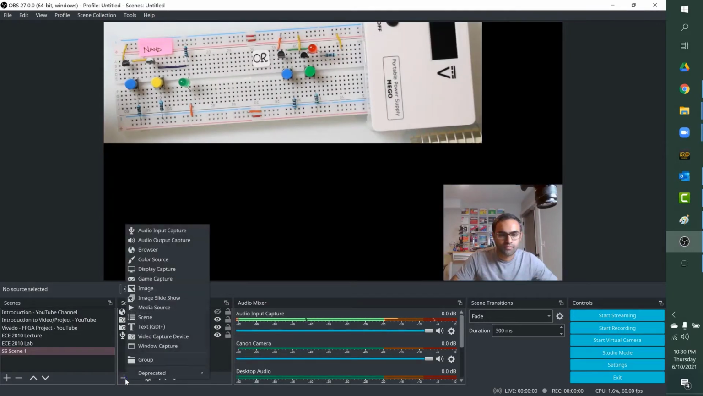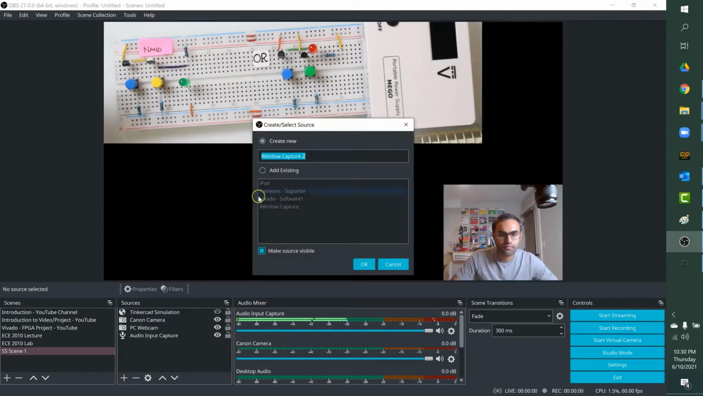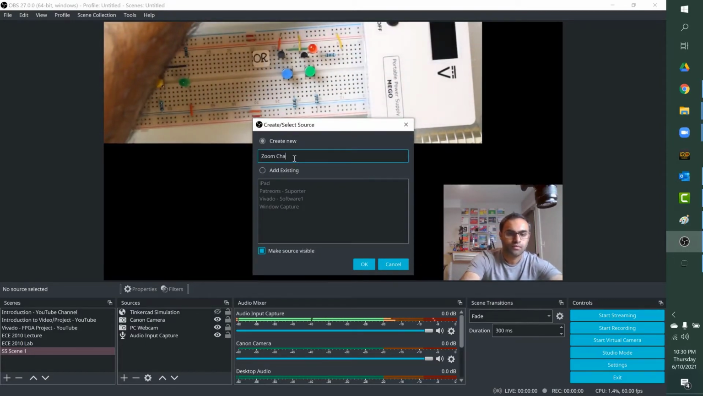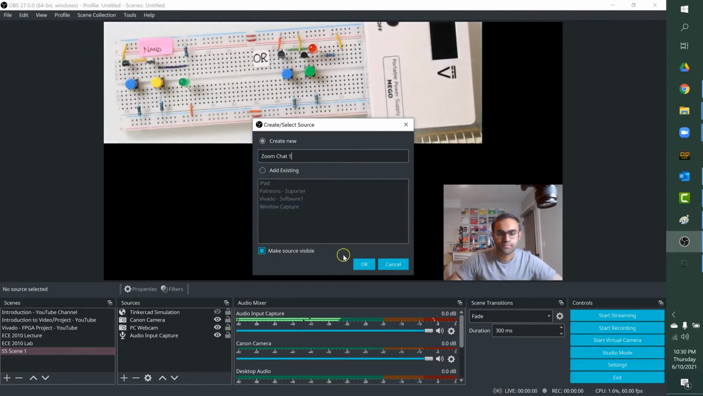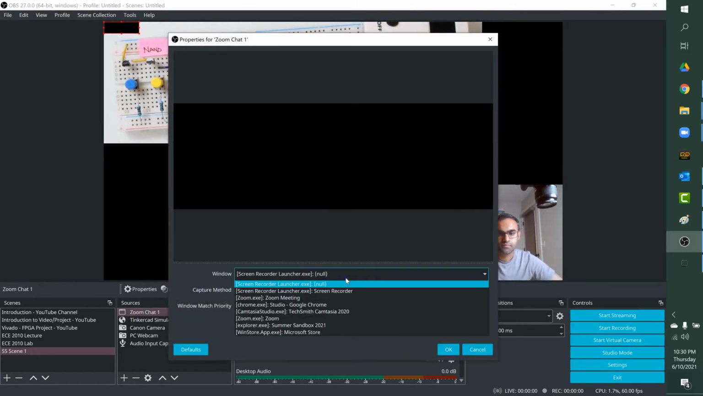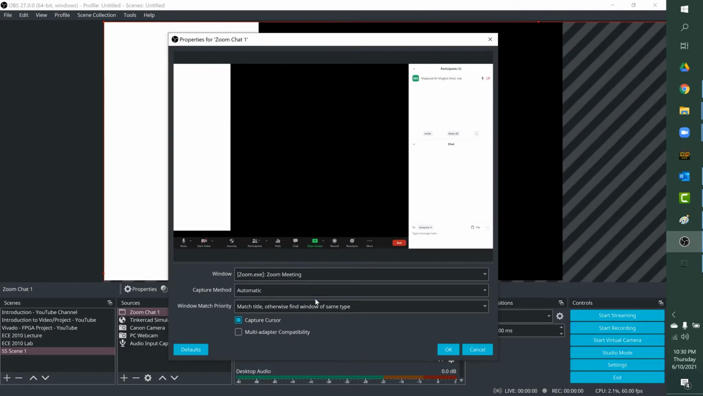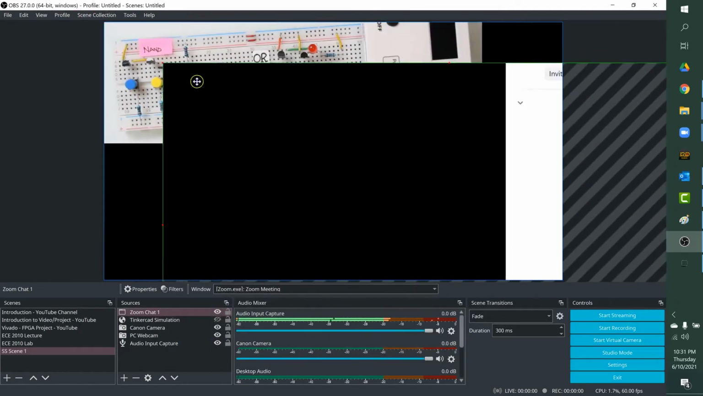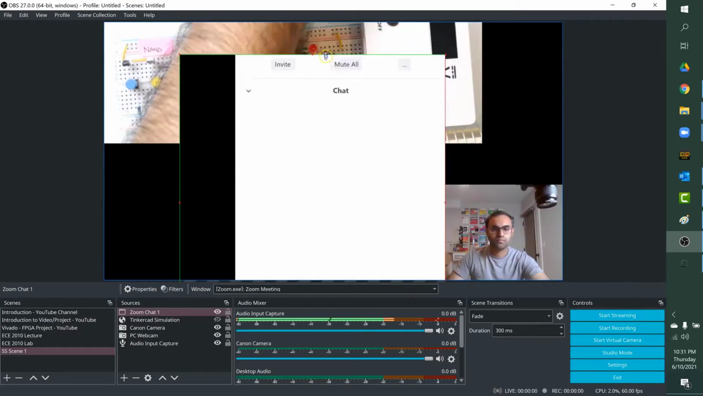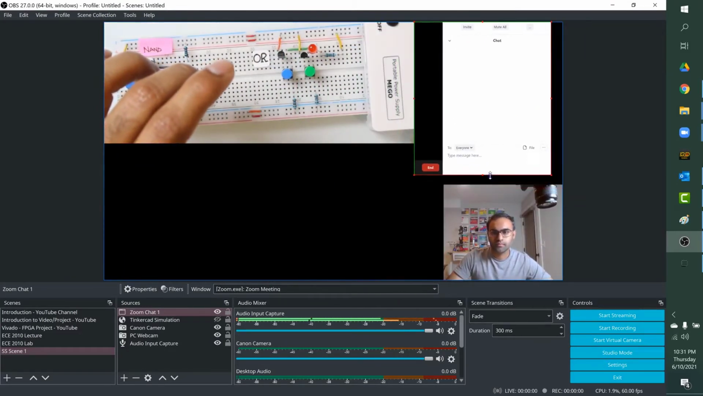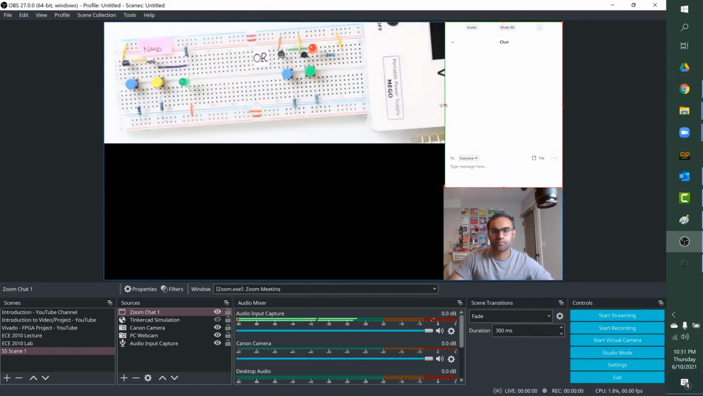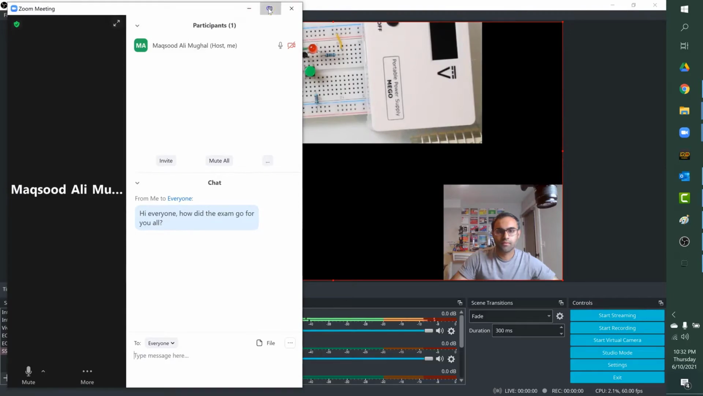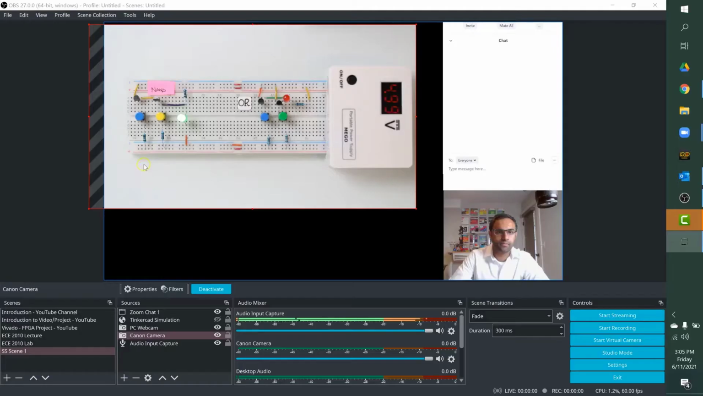I'm now going to add Zoom chat window. Select Window Capture under Sources to capture any open window on your PC. I'm going to choose Zoom window here and hit OK. I will then again crop the window to focus on the chat only. Make sure not to close the Zoom window or minimize, else you will lose the chat. Same goes for all the other sources as well.